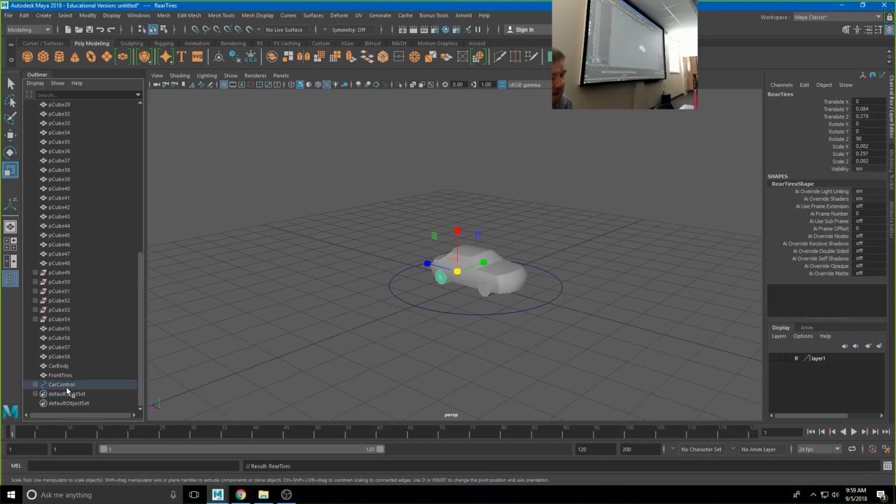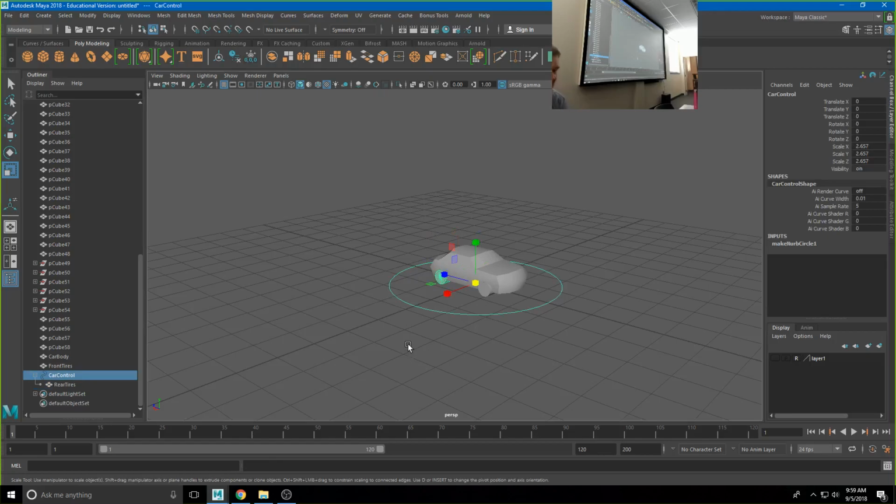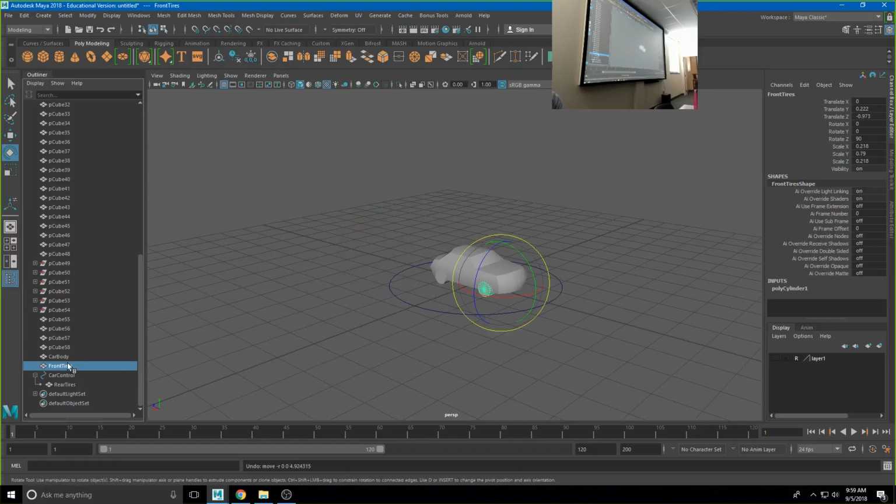And when I do that, you'll see now car control has a little plus sign on there. And if I click that, you'll see that rear tires are under car control. So I can just grab that ring and move it, and the tires will go with me. And if I rotate that ring, that will go with me as well, right? So I'm going to do that with all three of the body parts.